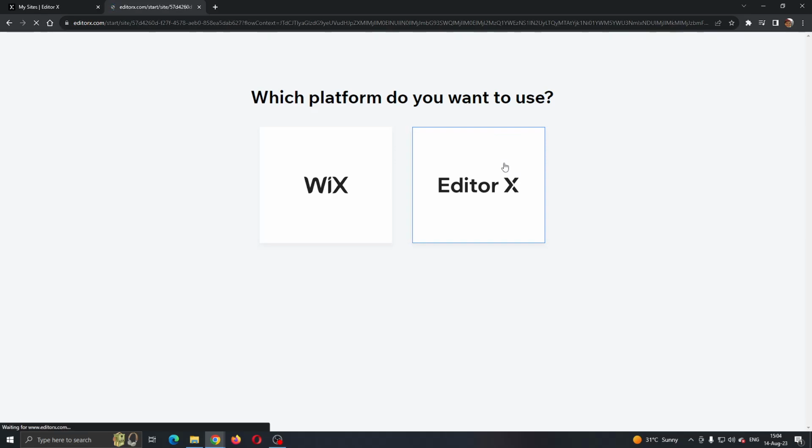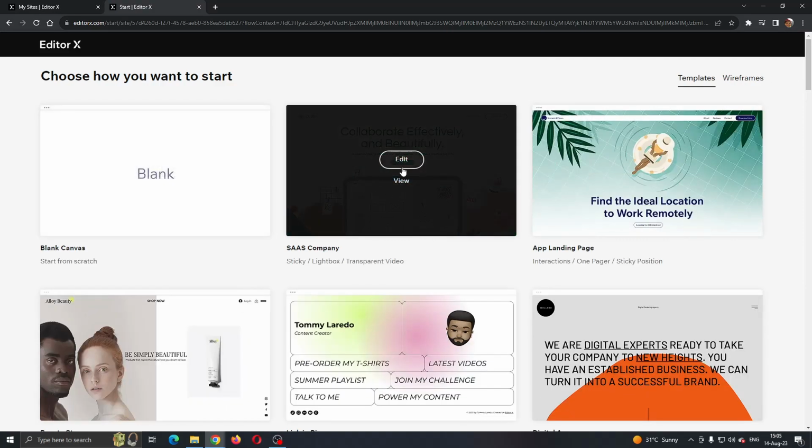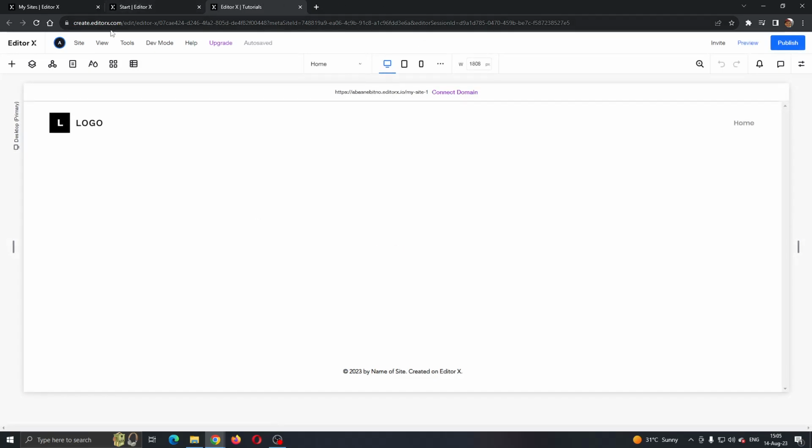After clicking on EditorX, you can choose how you want to start and select a template. I'm going to choose this template, click on Edit, and now we can get started with editing our website in EditorX. As you can see, it is similar to Wix, but it has a lot more options that you'll be able to see after it loads up in a couple of seconds. Right now, this is the EditorX website, and we can get started with editing new elements, adding new pages, layers, and so on.